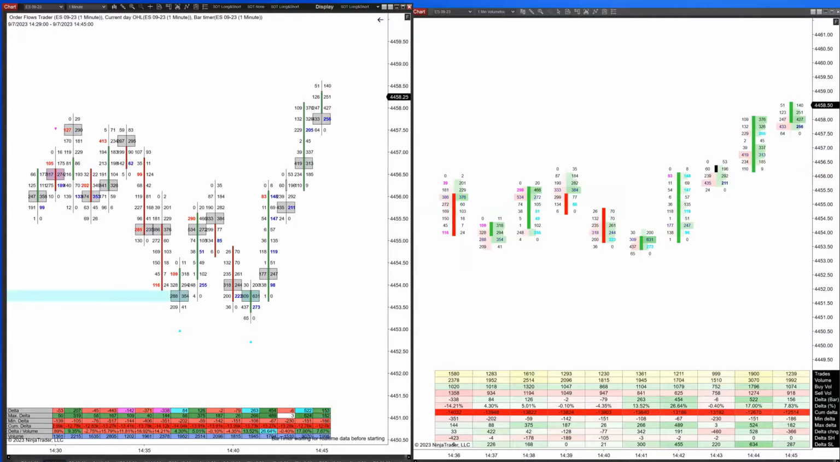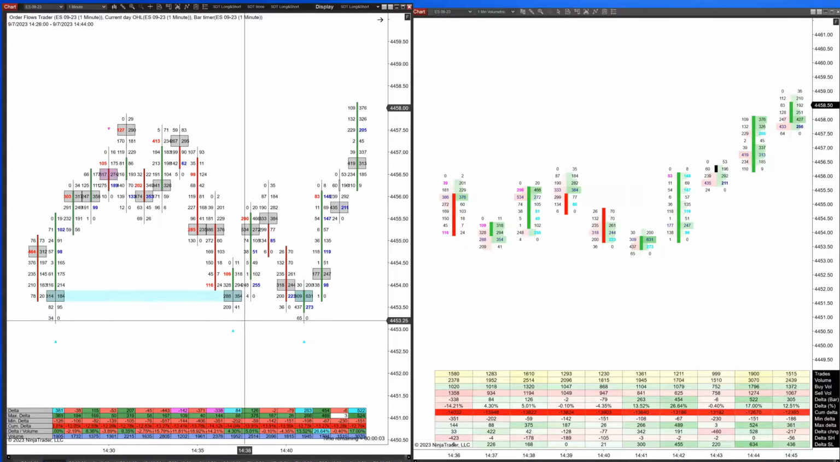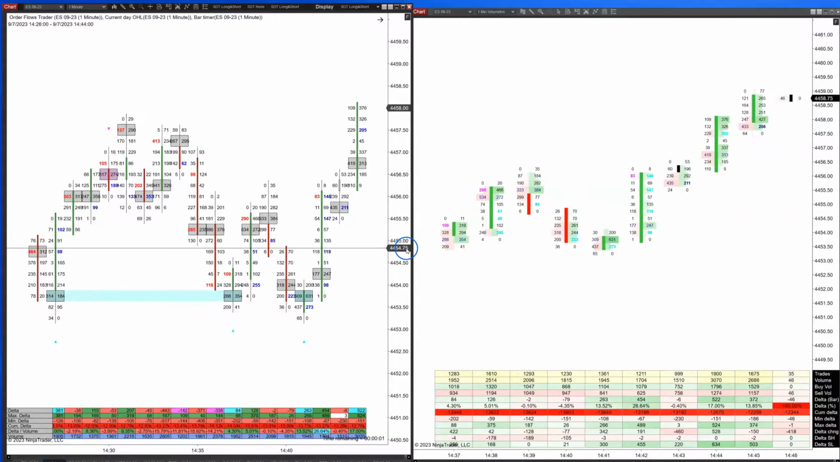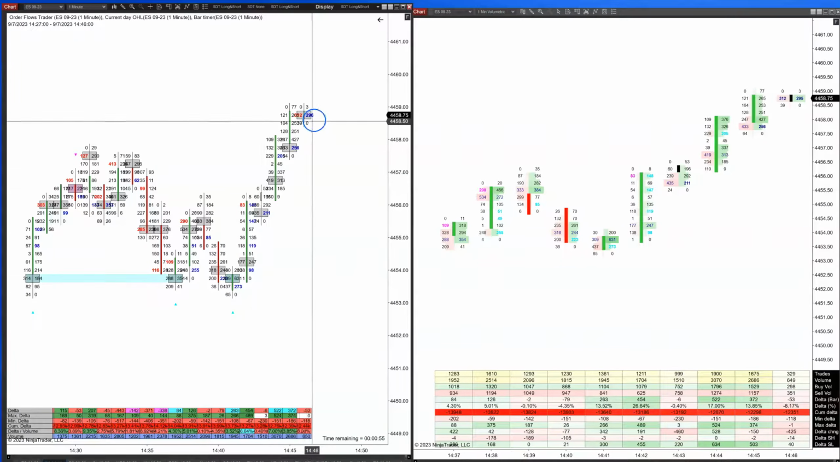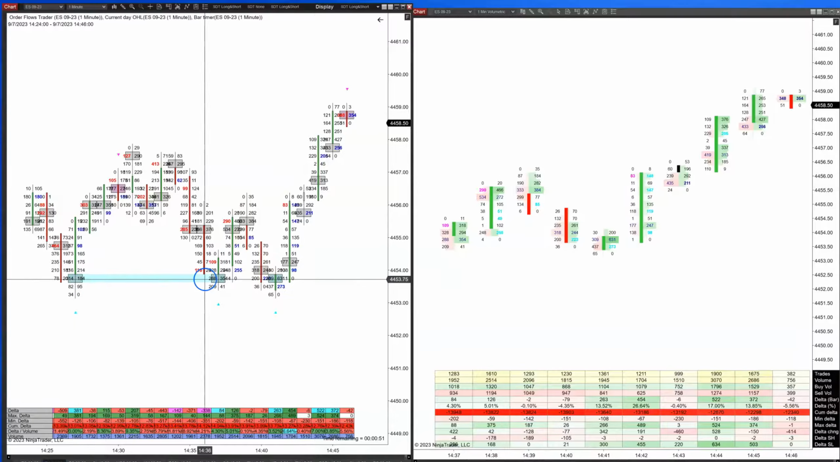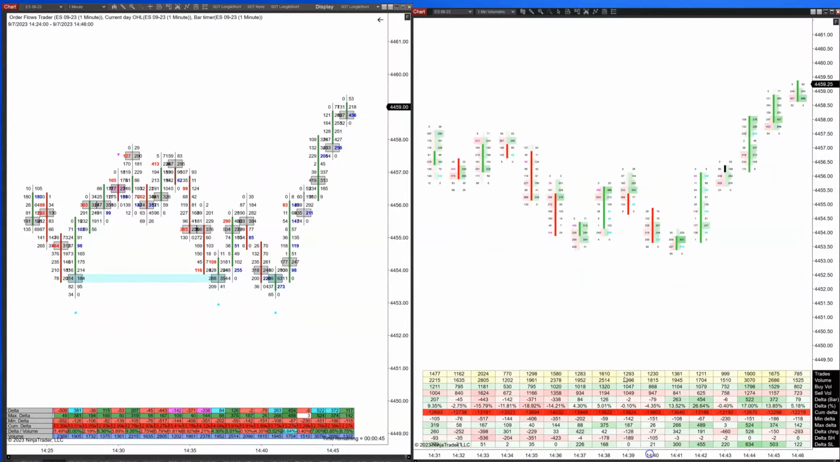Give it a second to come up here. And look at this, right? If you don't think something like prominent points of control are important, this is where we're trading right now. What time is it? It's 2:45 in the afternoon. Prominent point of control, three prominent points of control right at the same level. You would never notice that on this chart.